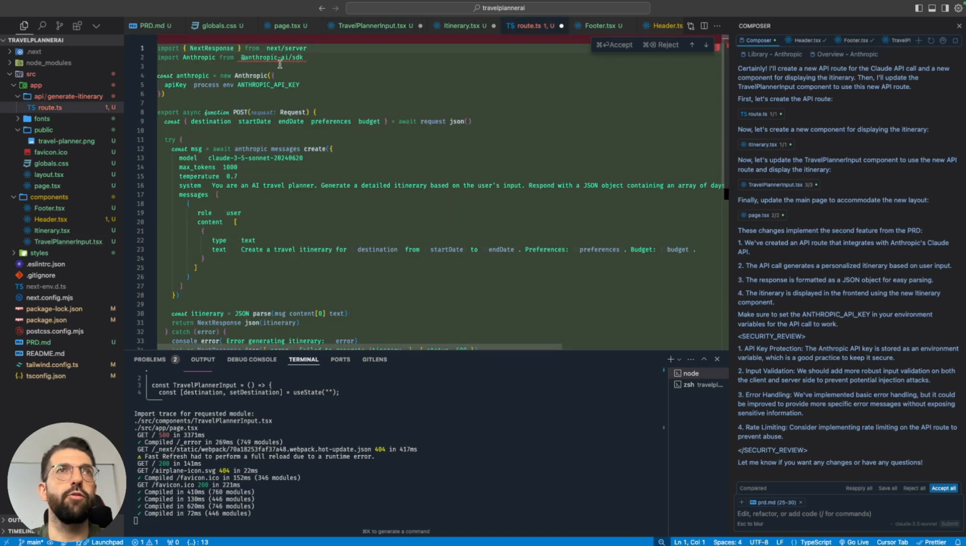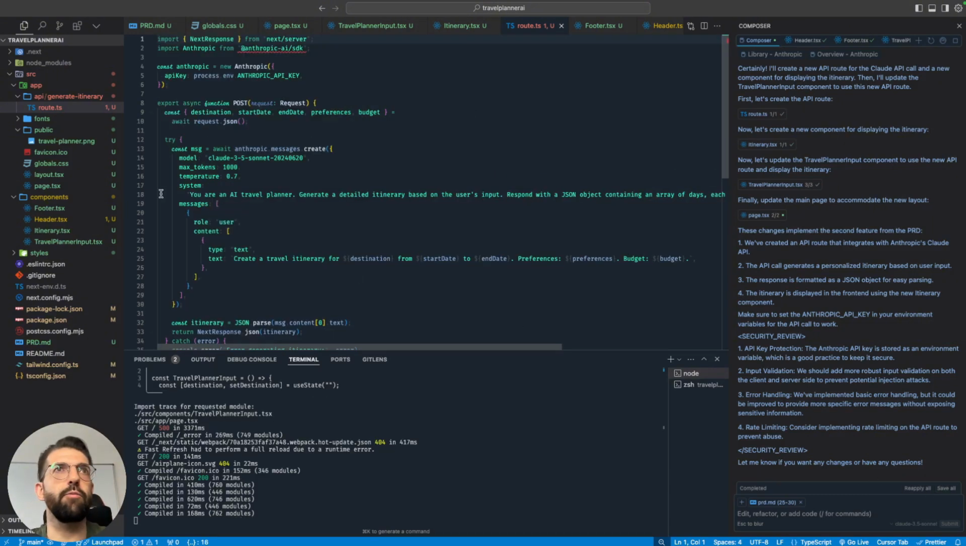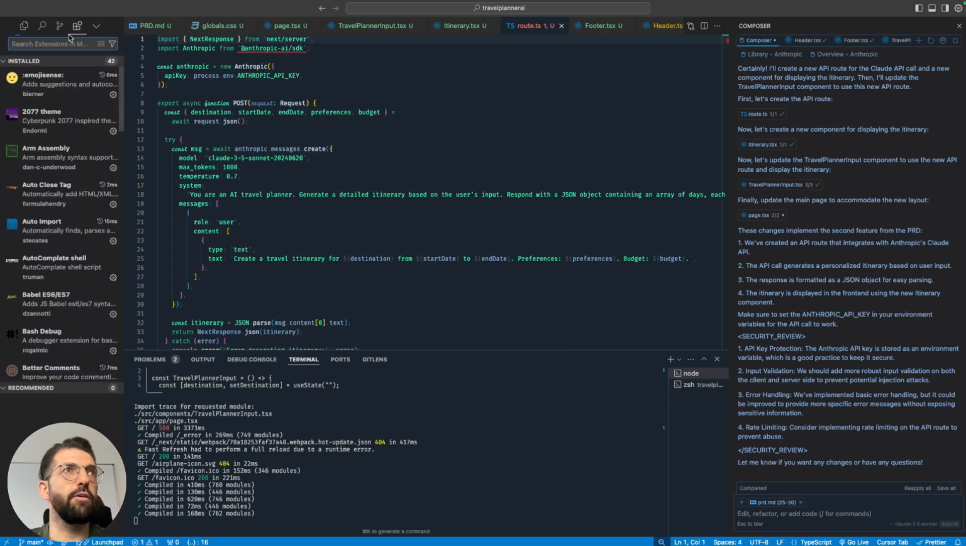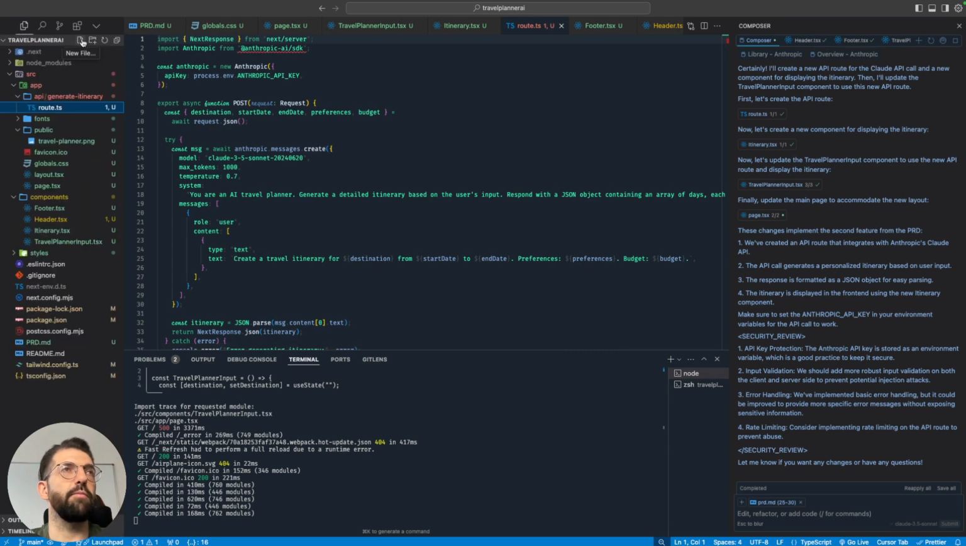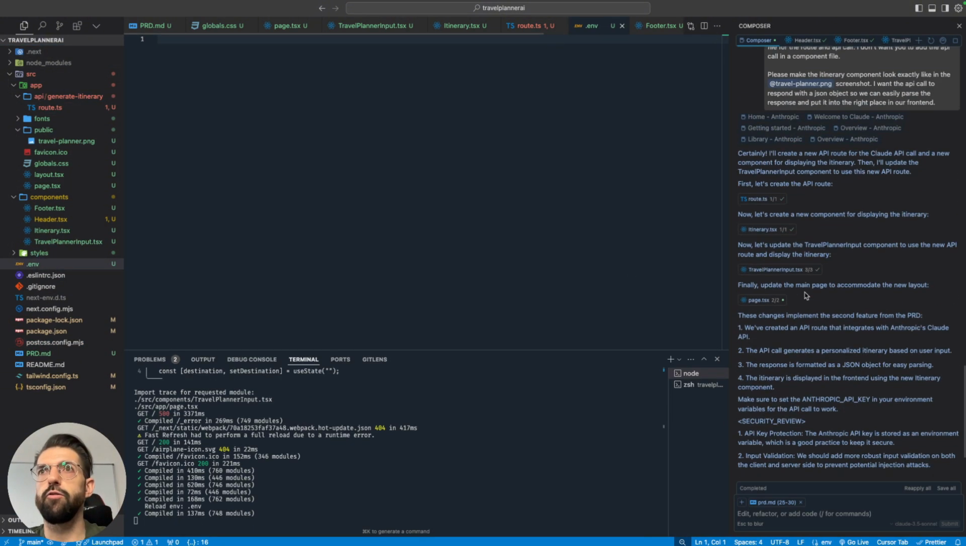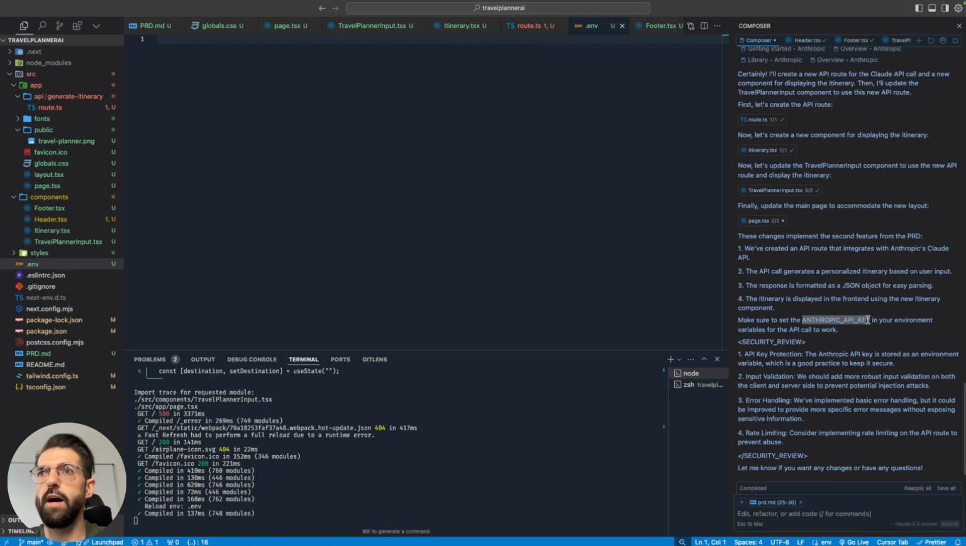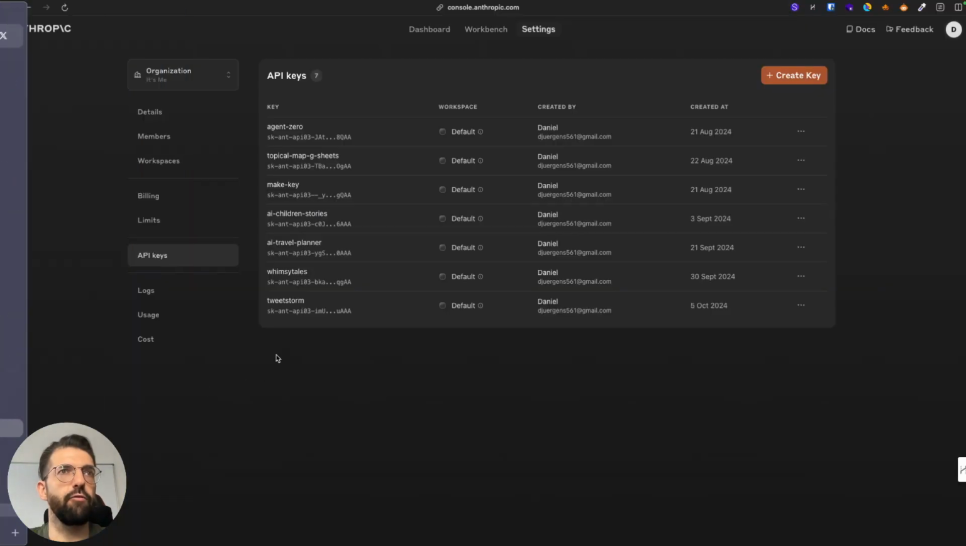For example, we need to install the Anthropic SDK, and we also need, let's just hit accept all for now, and we'll need to create a new file inside of our travel planner folder, which we call .env, because we need the Anthropic API key, right? Because otherwise we won't be able to fetch anything from the console.